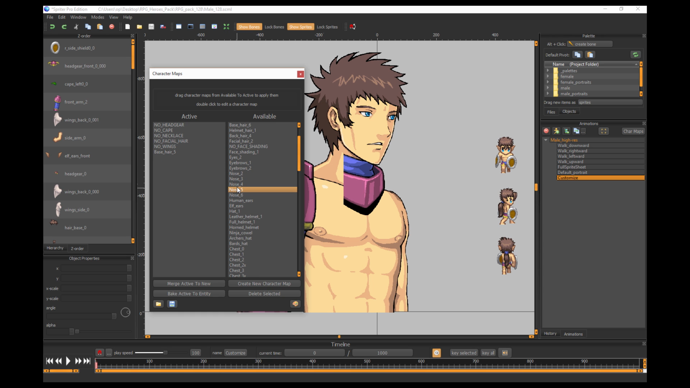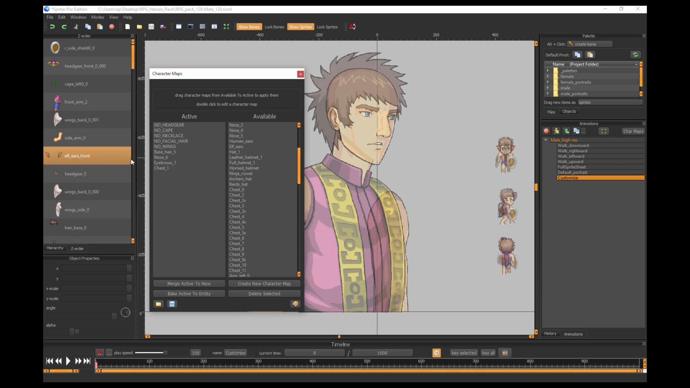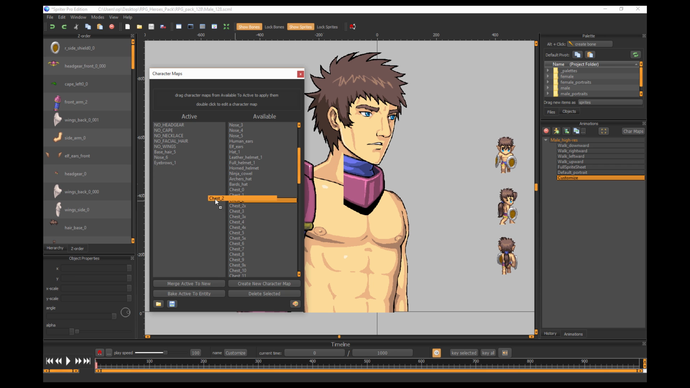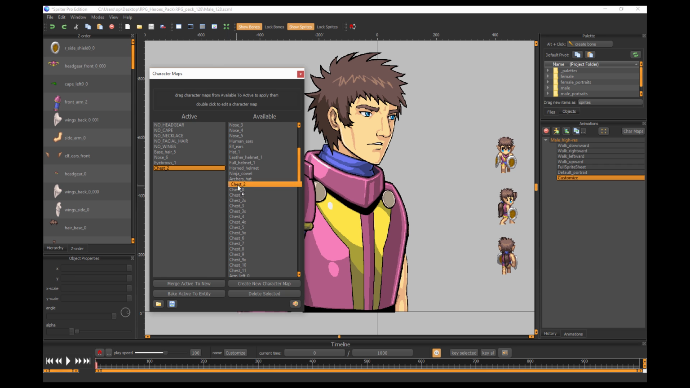There are different noses to choose from. So I'll go with this nose, and then same thing with the eyebrows. I can pick between different sorts of eyebrows. And I'm going to just keep going down the list. Once we get down to chest, chest 0 is for a bare chest, and then I can just start picking the outfit of my character.